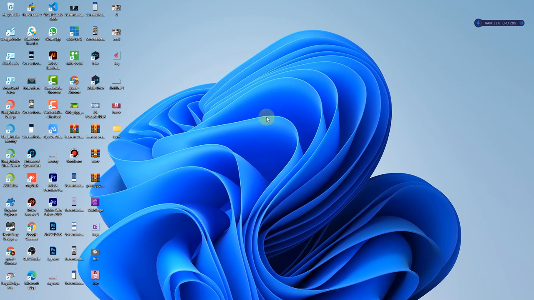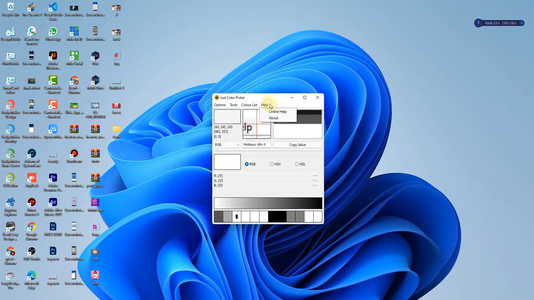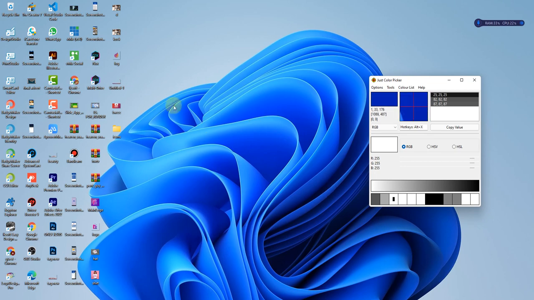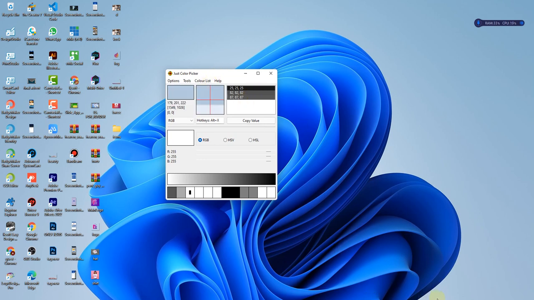JC Picker is just a simple color picker software which helps you to choose any color within your screen, any color your heart desires. It will just pick up the color for you, and I really love that software as well.